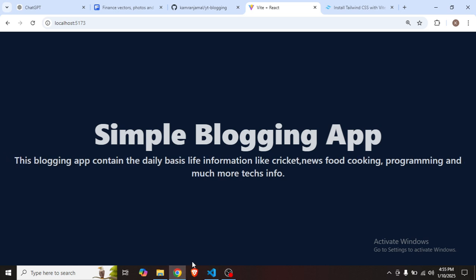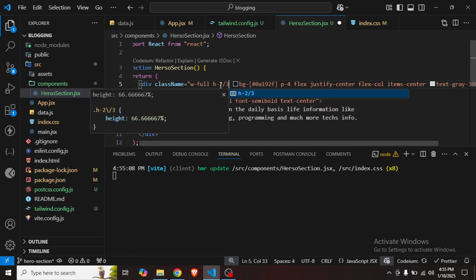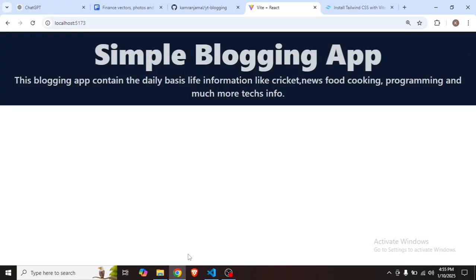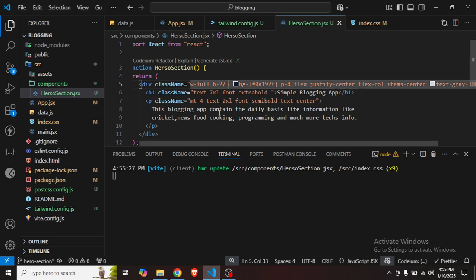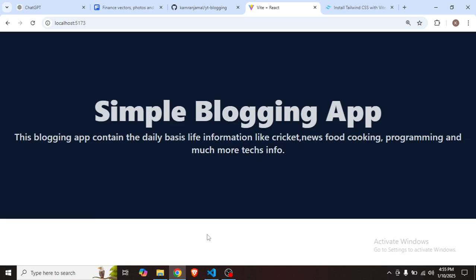Nice, this is really super cool. Okay, it's good now. Okay, but I will have to decrease the size of the screen a little bit, so it should go to 2 by 3. Oh no, it's not good. Let me go with 80. Now it's good, it's looking pretty good.